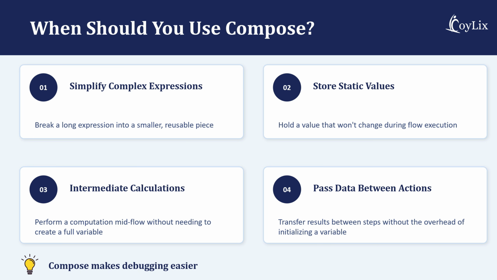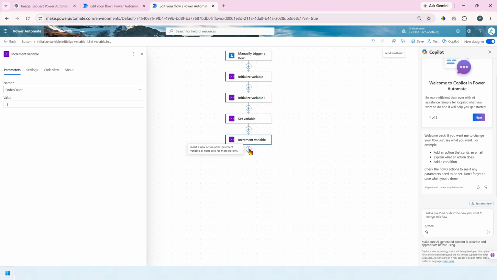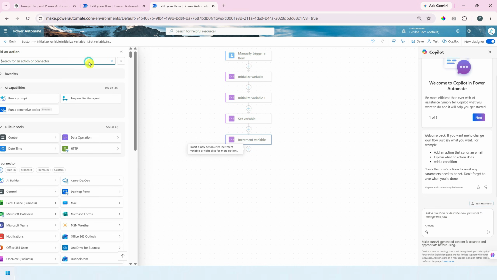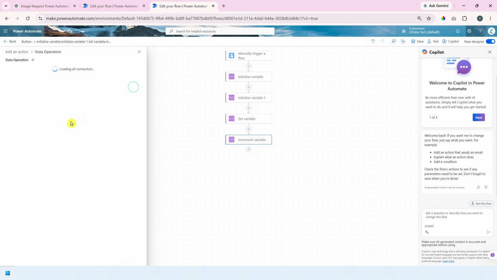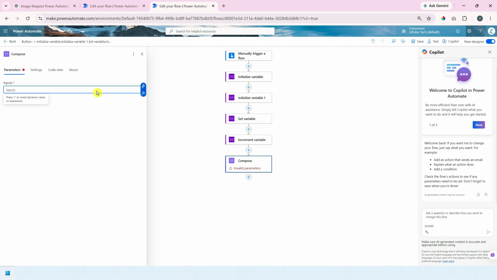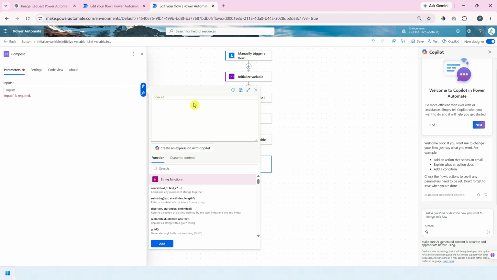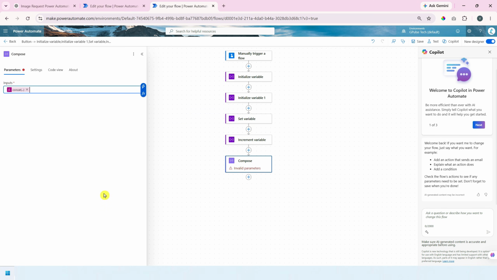Now let's add the compose action to the same flow. So I'll go ahead and click on the plus icon, and this time I'll search for compose. If you see here, you will find compose under the data operation. So select that. In the input field, I'll use a concat expression to combine a greeting with the customer name variable we set earlier. So I'll click here, concat. Here I'll provide the greeting, hello. I'll add one space and comma. Then I'll provide the customer name. From dynamic content, I'll choose the customer name and click on add. That's it. Just one input field, no variable type, no initialization required.